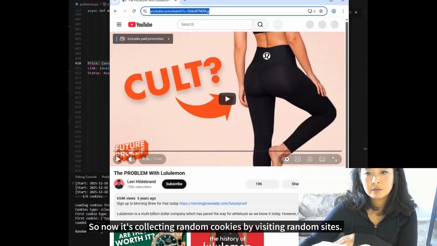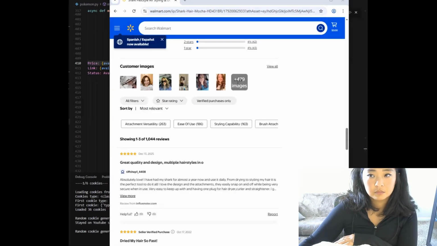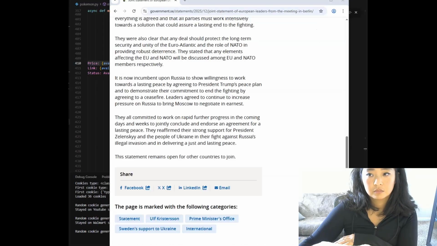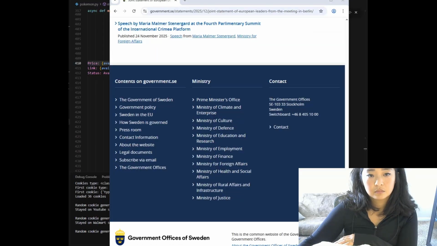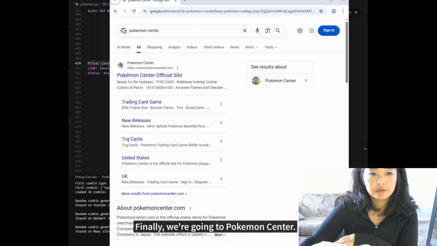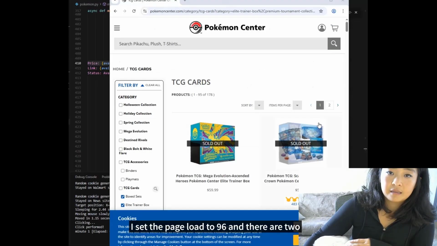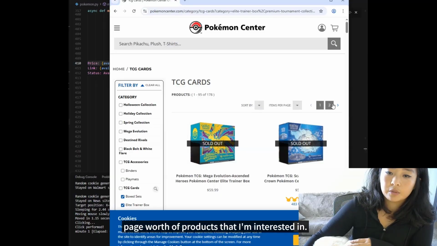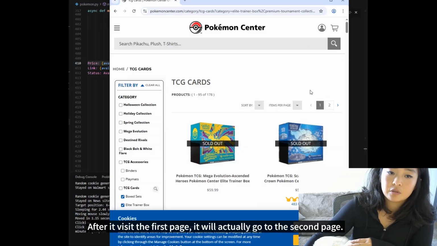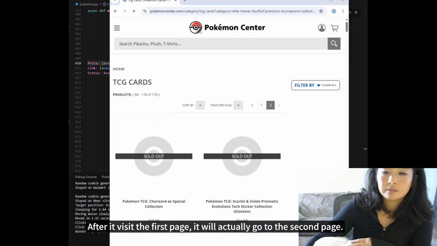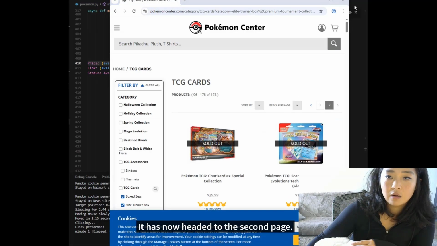So now it's collecting random cookies by visiting random sites. Finally, we're going to Pokémon Center. I set the page load to 96, and there are 2 pages' worth of products that I'm interested in. After it visits the first page, it will actually go to the second page. It has now headed to the second page.